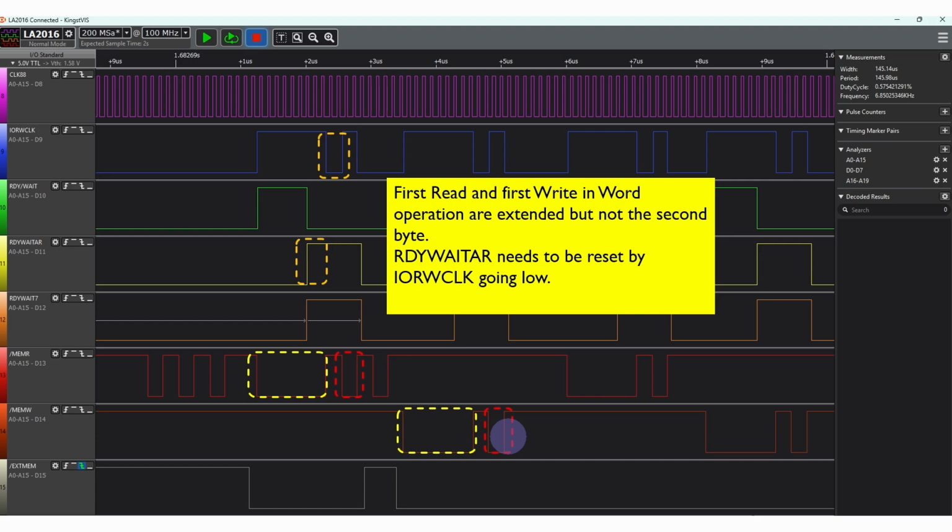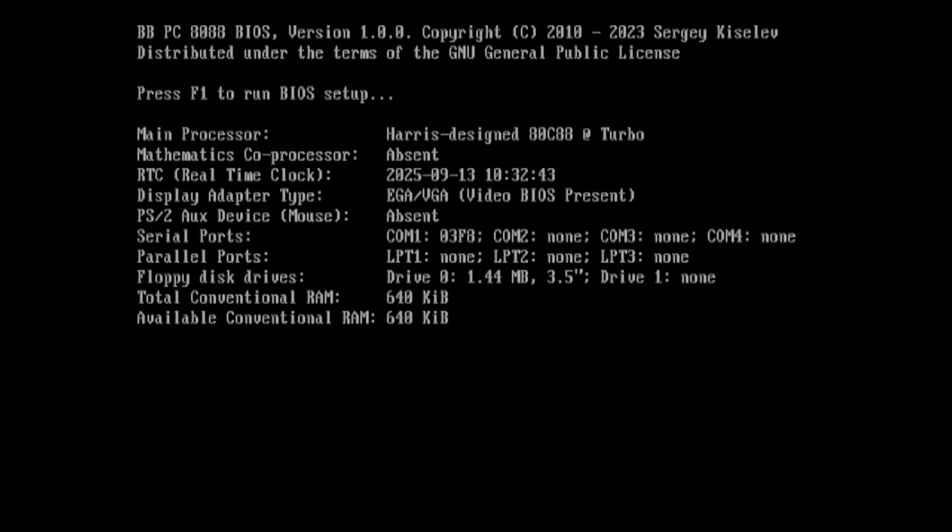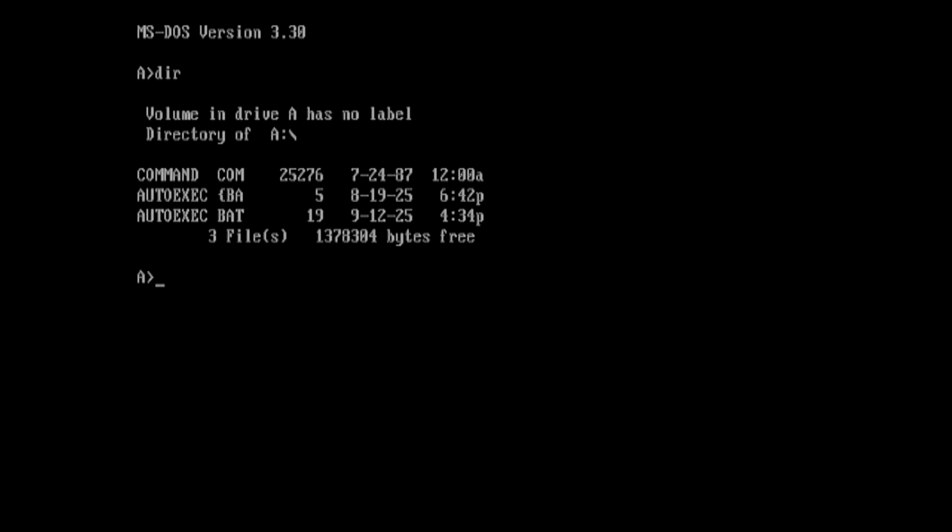So what I'm going to do now is to start up the breadboard PC, and we'll hopefully now be able to boot up the BIOS and get to the command prompt. So I'm able to do a directory and also type out autoexec.bat. There's nothing else on the disk, so that's as good as we get here.